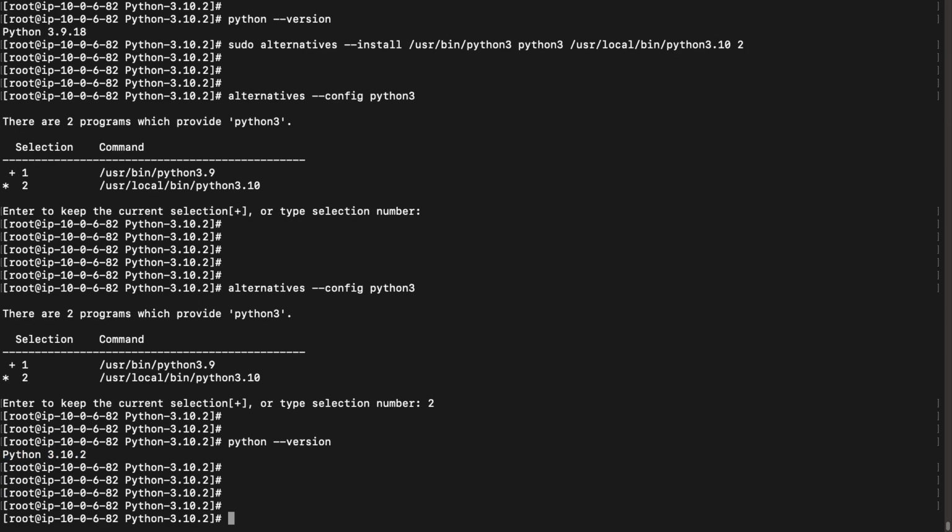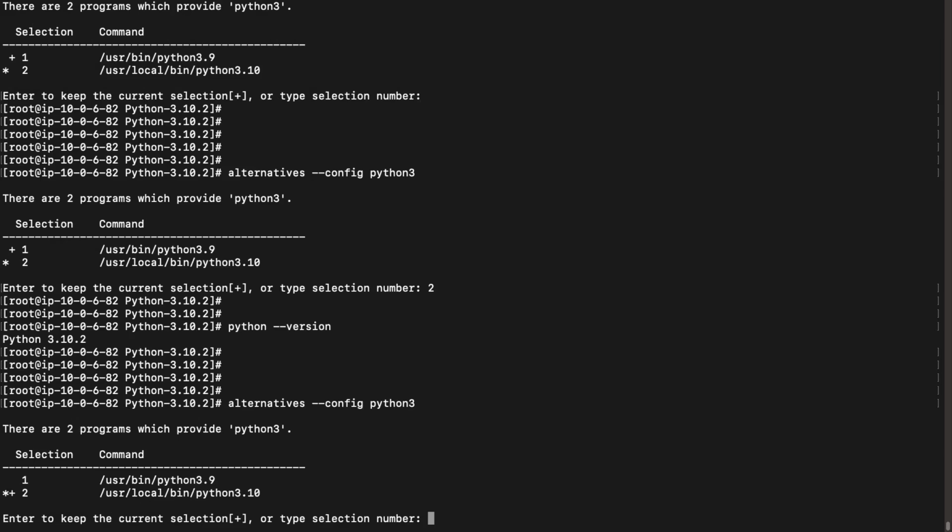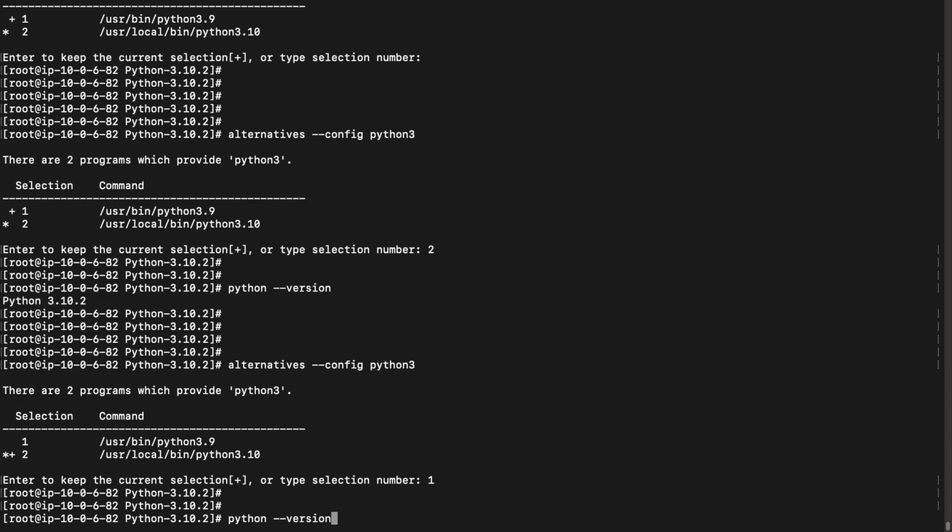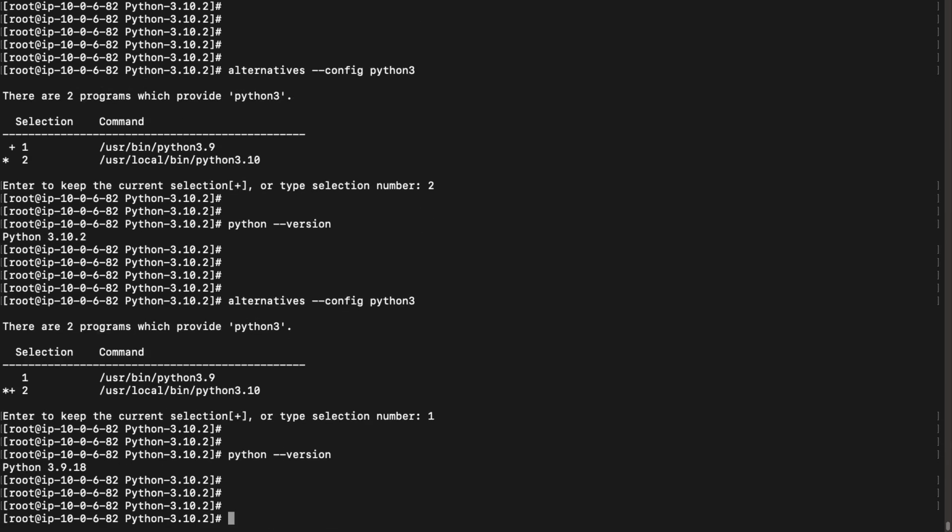Similarly, if you have some issues with 3.10 and you want to switch back or revert to the previous version, all you have to do is simply type it in and then press 1, because that's the selection for 3.9, and then enter, and then you can verify. You're all set.